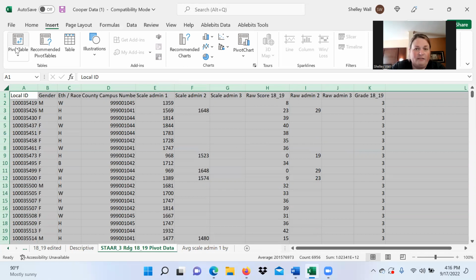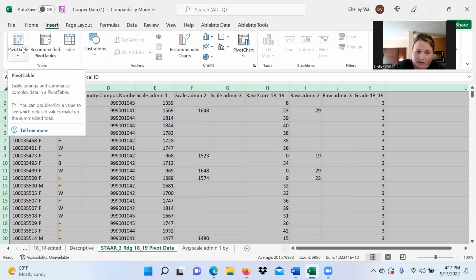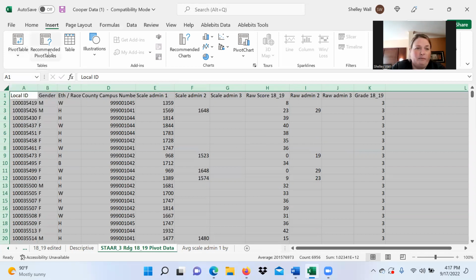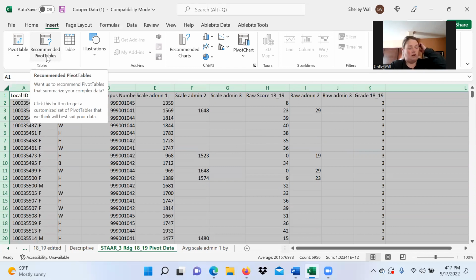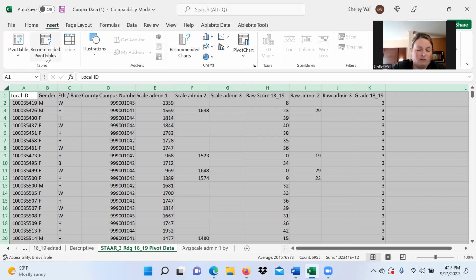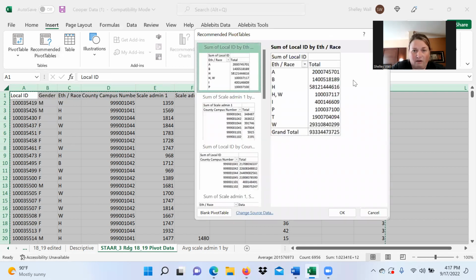And at this time, you can start playing with pivot tables. This neat little option here, the recommended pivot tables, takes a look at all the data you've inputted into your data sheet or your spreadsheet, and then it'll actually offer some recommended tables. So like if I just click on it quickly, it would come through here and you could see, you know, local IDs, sums of admin 1.